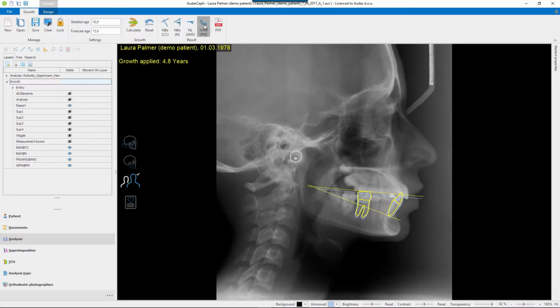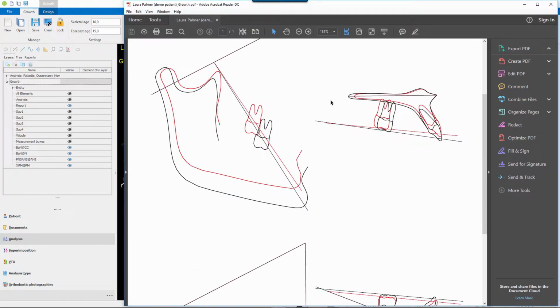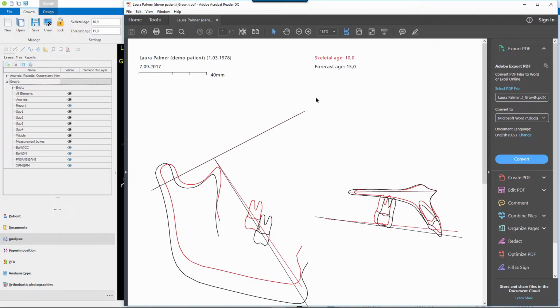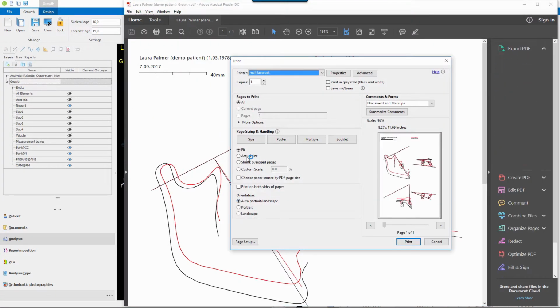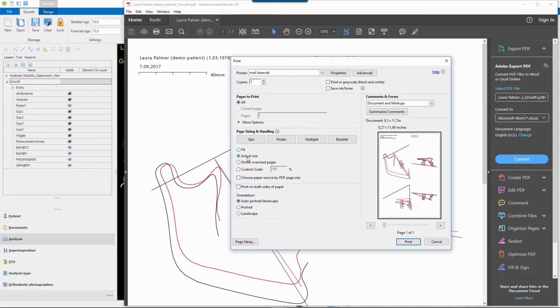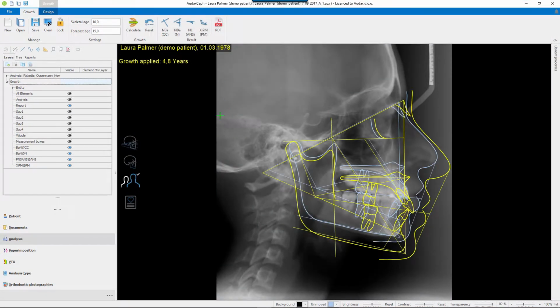We can also print a report. It's a PDF report, something like this, of all four superimpositions on one paper, and if printed correctly, what I mean by correctly is actual size. So if we choose here actual size, then 40 millimeters on the screen will be 40 millimeters on the paper. So it will be in natural size, 1:1 scale. Close that and switch on all layers again.